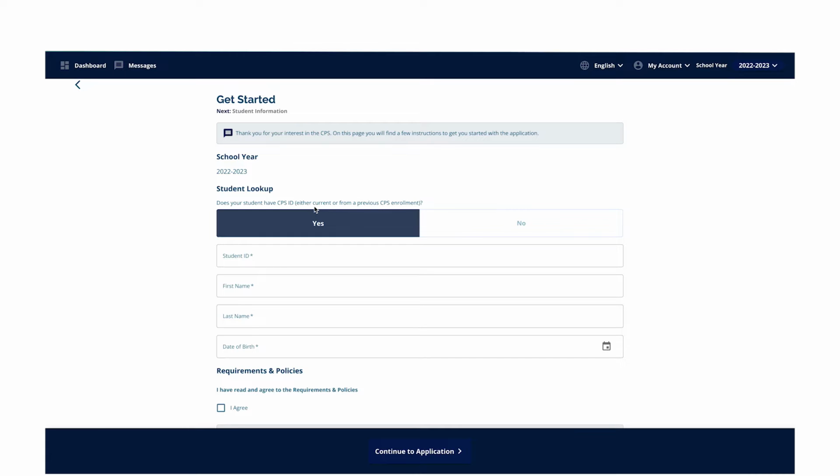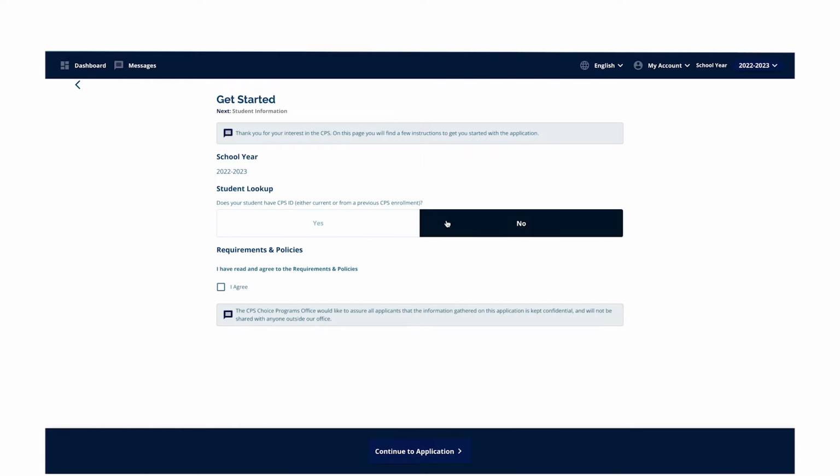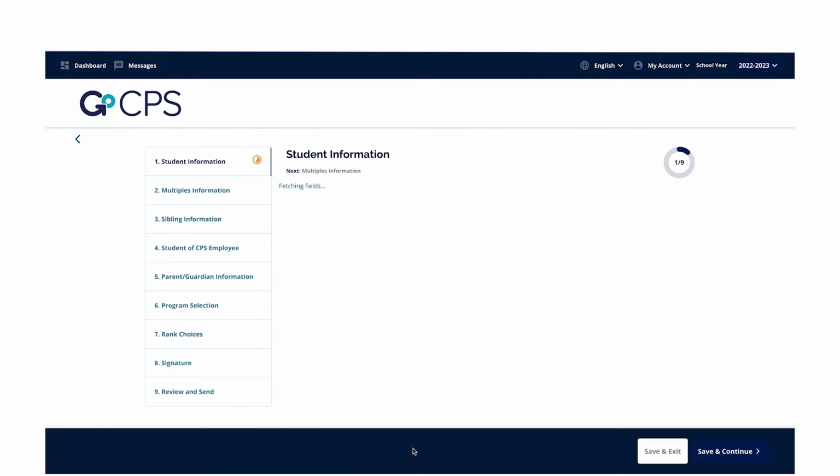for whatever other reason, you must select Yes and fill out these 4 fields. If your student has never had a CPS ID, you can click No, and then I agree and continue on to the application by clicking the button down below.